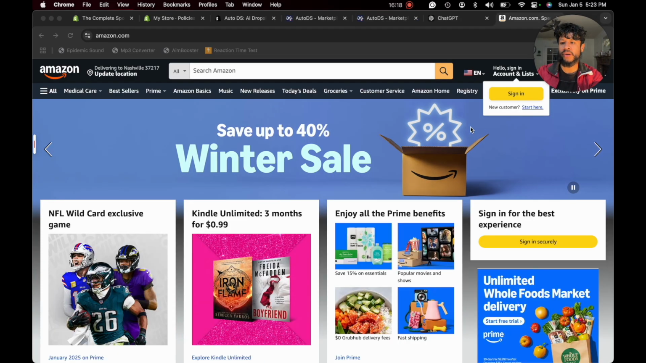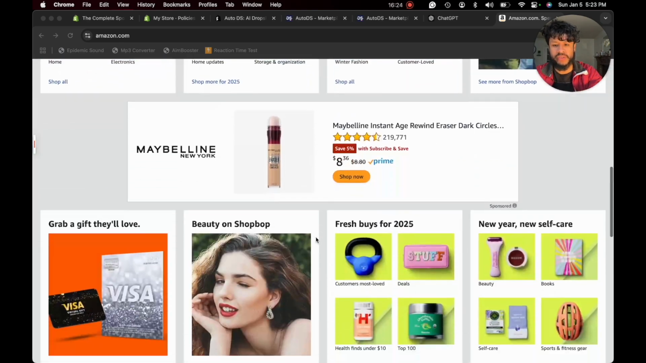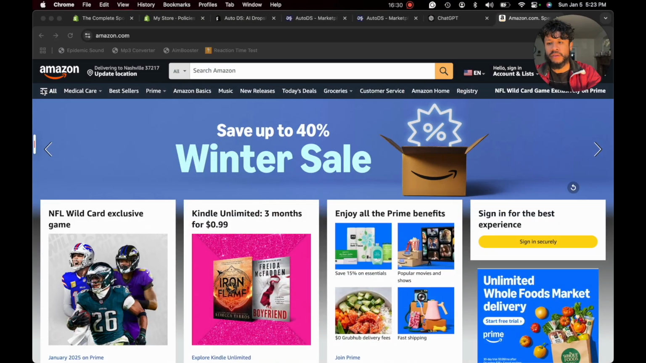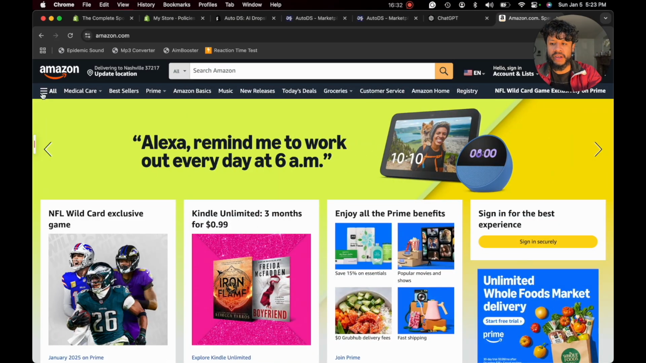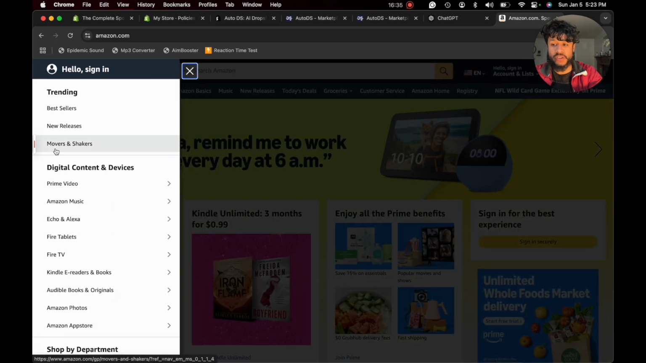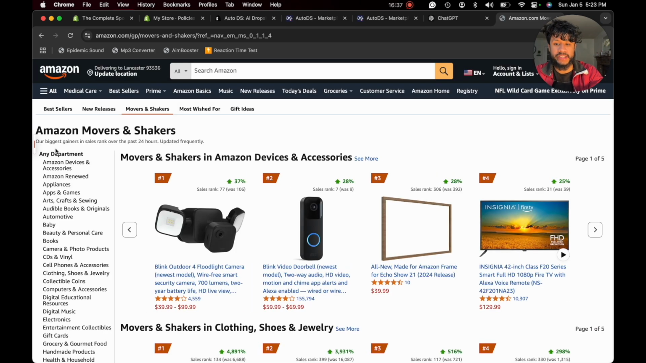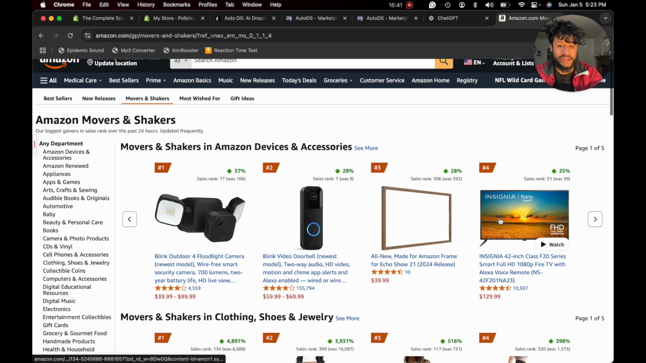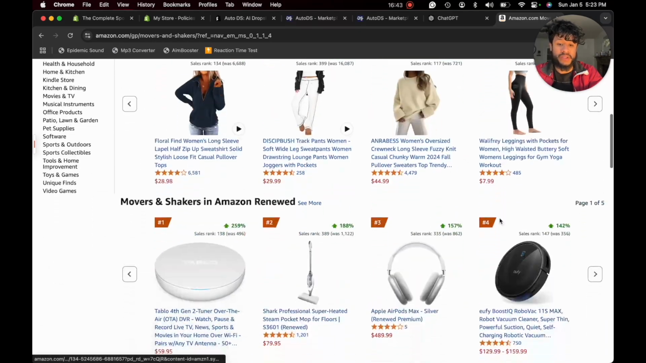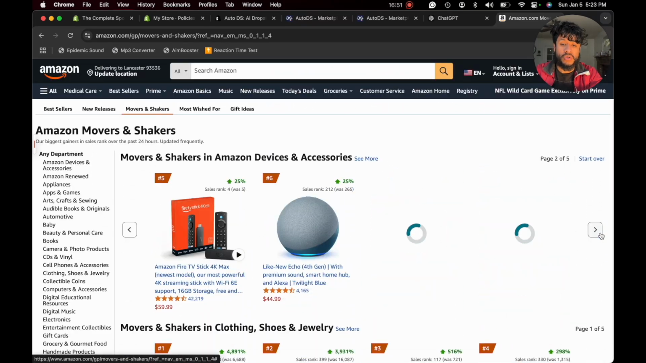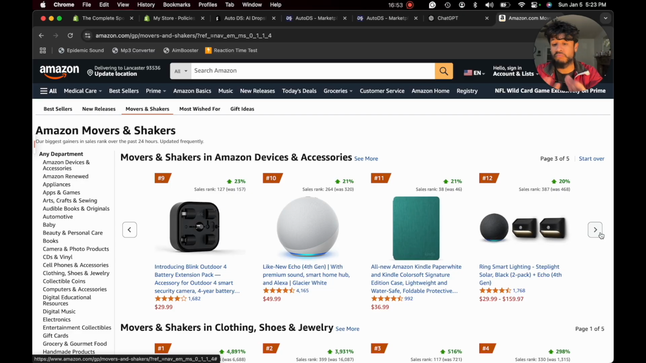So we opened up Amazon.com, and we don't even have to have an account. You can see it says sign in. We have no account right now. We can simply scroll, see what's trending, see what's good. You can always hit the little side button. Movers and shakers is usually a good trend to take a look at because these are ones that are selling really well. We can see this, this. All of this can be sold. Sold, automated. You literally have to do nothing.